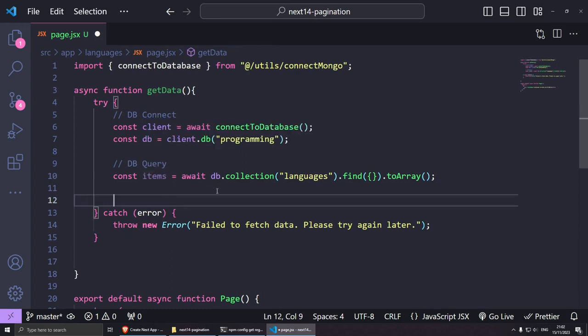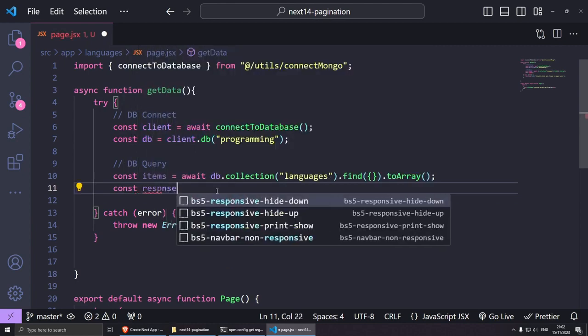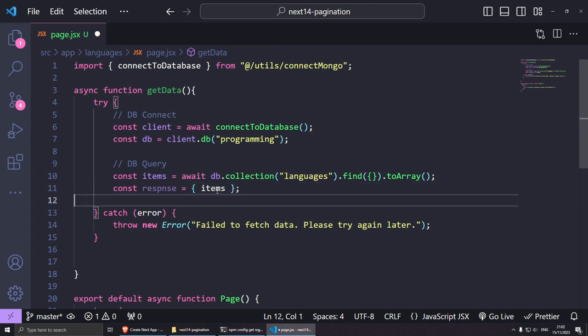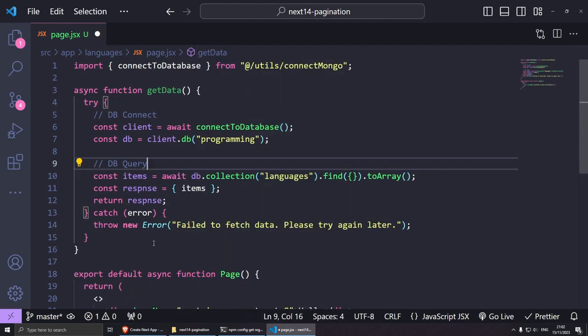So what I'm going to do is put a const of response. So we're going to store everything in response. And this is going to store the items. And then later we'll have one more, which is going to be the item count. We'll do that in a second. Let's start with this. And now let's bring the response. So I'm going to do return response like so. Let's do right click and format document. That's looking a lot better.